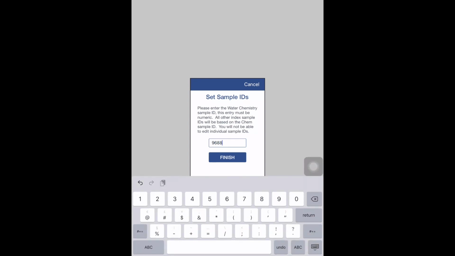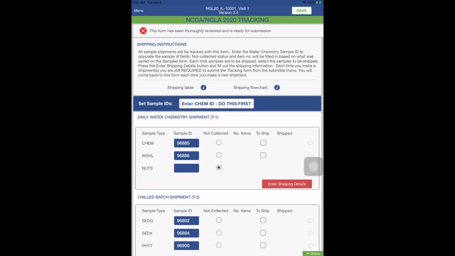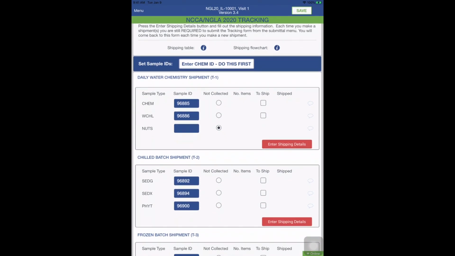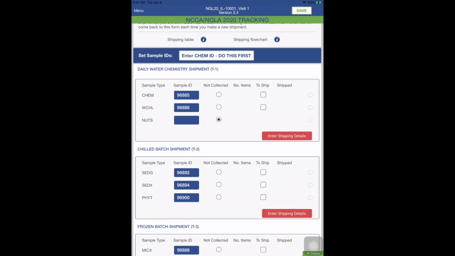Notice that anything set as not collected in the sample collection forms does not get a sample ID and is labeled as non-collected. The not collected buttons are not editable on the tracking form. If you need to change them, you have to go back to the sample collection forms to change it.